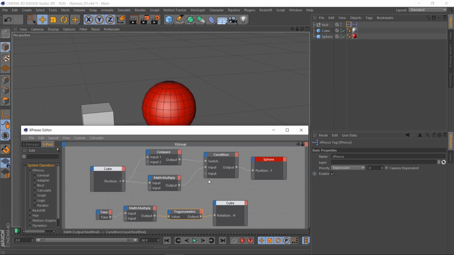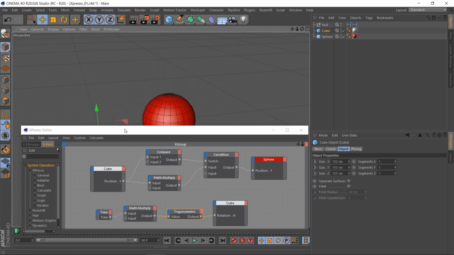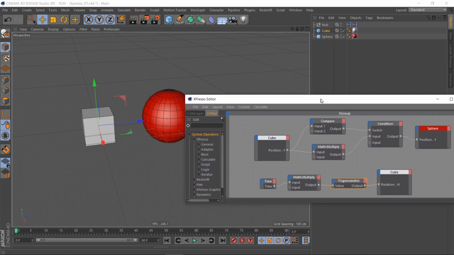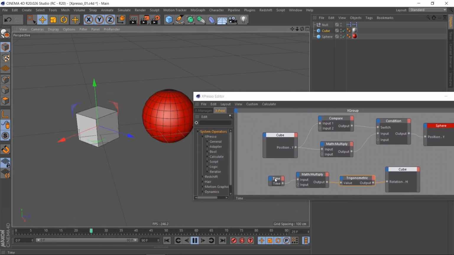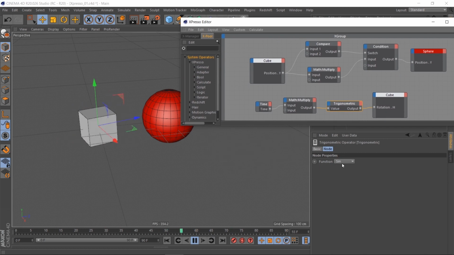In this example, I've connected the y-coordinate of the sphere to the y-coordinate of the cube. So if the cube coordinate is greater than 0, the sphere will offset twice as much as the cube does. And if the cube's coordinate is less than 0, the sphere will remain unmoved. You can also set movements. For example, the cube rotates along a sine wave now.